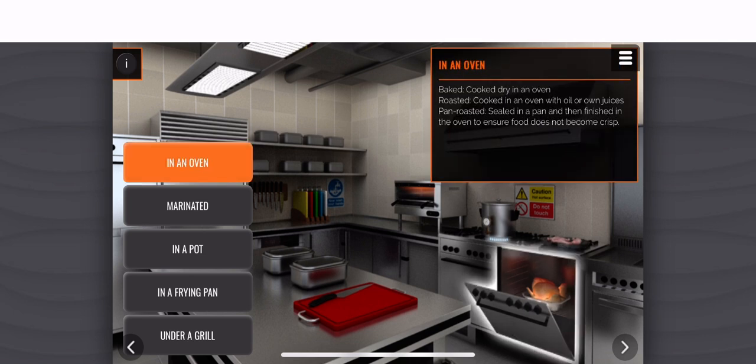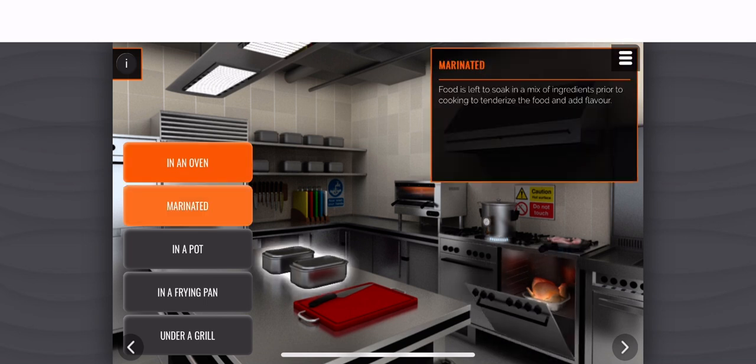In an oven. Baked. Cooked dry in an oven. Roasted. Cooked in an oven with oil or own juices. Pan roasted. Sealed in a pan and then finished in the oven to ensure food does not become crisp. Marinated. Food is left to soak in a mix of ingredients prior to cooking to tenderize the food and add flavor.